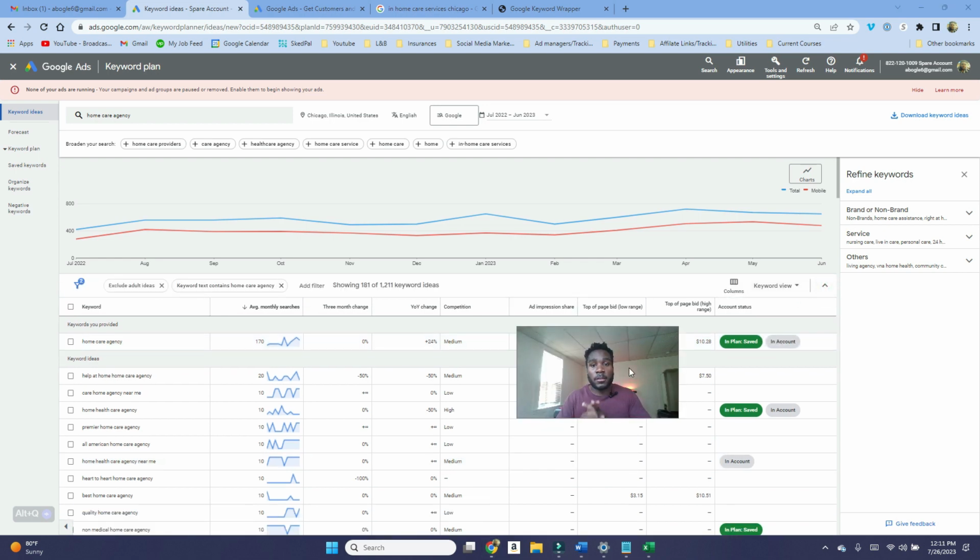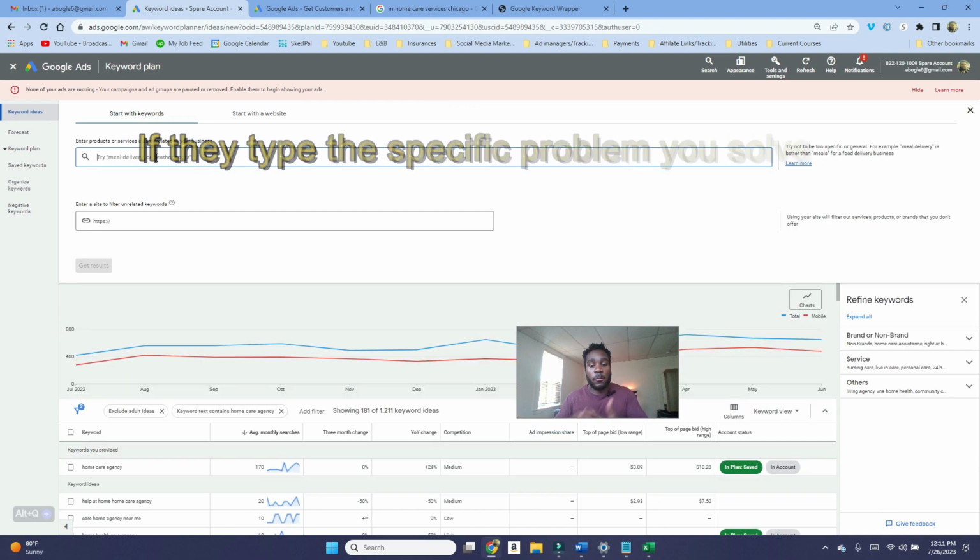Another concept that makes a keyword high intent is someone searching for a specific problem or feature of home care service.